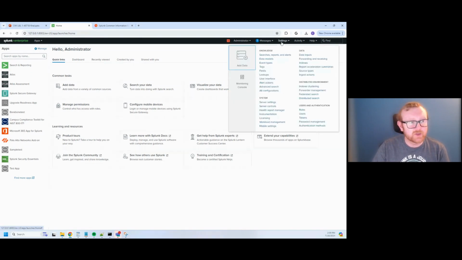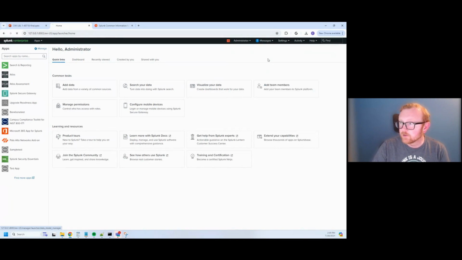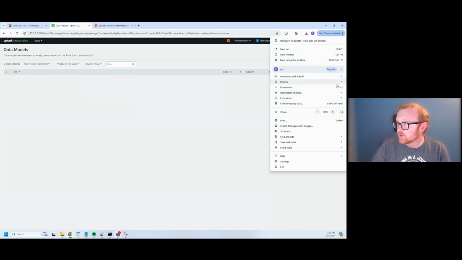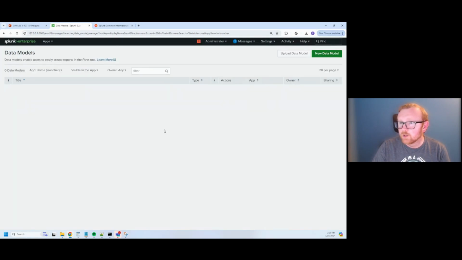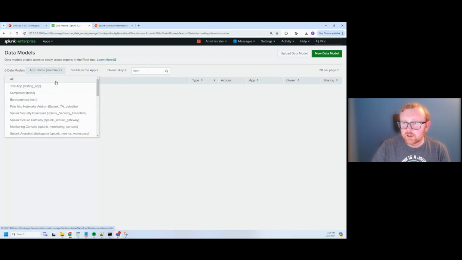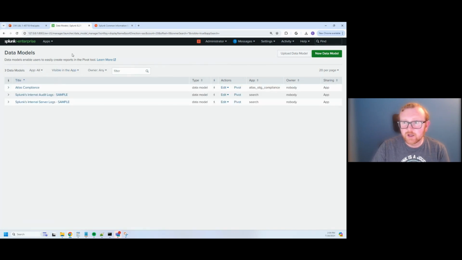So we can check data models. In settings here, we'll go to data models. I'm going to zoom in just a smidge here. And as you can see, if I switch to all apps, I only have 3 data models. One with Atlas, our custom application within Splunk, and then 2 samples. So I do not have the Common Information Model installed in this environment yet.